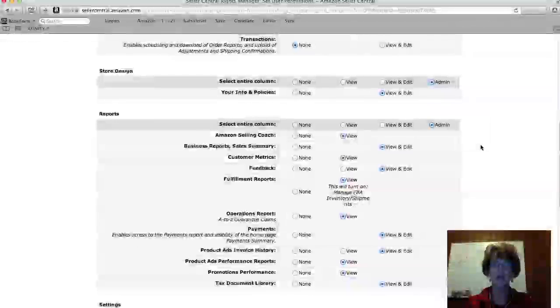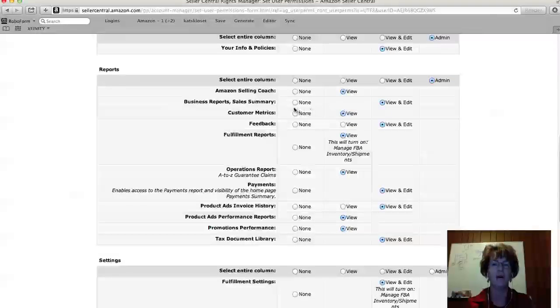Reports, the easiest thing to do is give her admin to all of them. She will not need all of these reports. Obviously, she doesn't need a feedback report, customer metrics reports. If you'd prefer not to give her permission for those, you're fine at pulling those ones back. Amazon Selling Coach, she's definitely going to need to see those. Your business reports and the tax documents library, of course. So, easiest just to give her admin to all of them, but you can go through and select the ones you don't want her to see if you don't. Trust me, she doesn't have a lot of time to look at your other reports, but it's up to you.